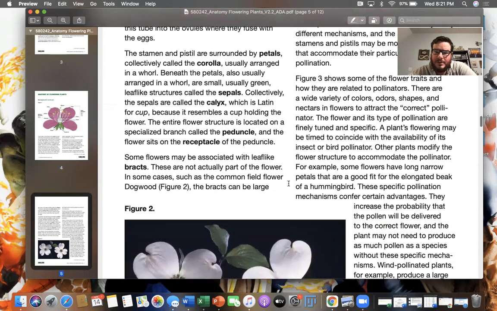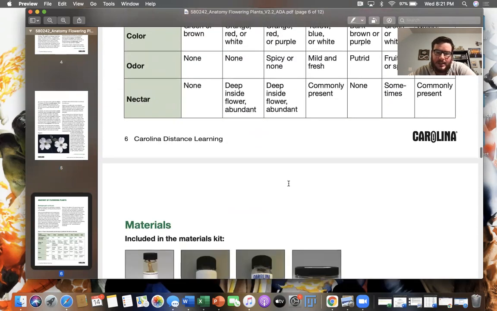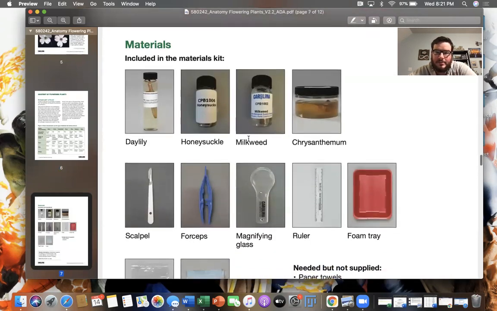So take some time, go through this. And when you get down to the materials, unpause and we can pick it back up. So go ahead and pause the video, take a few minutes, read through the background, and then meet me back here.